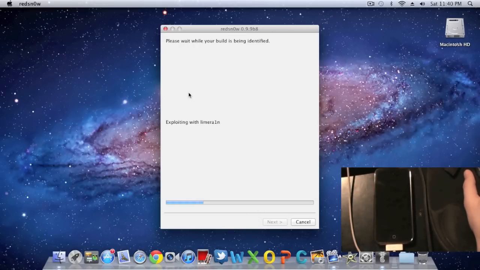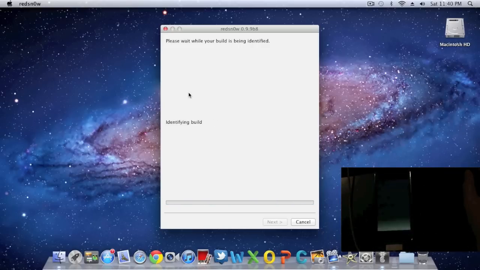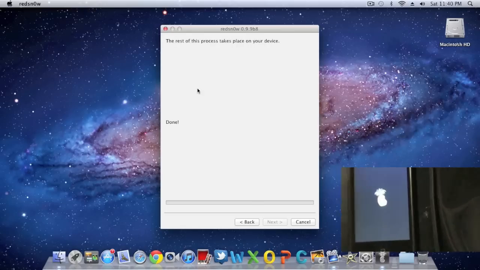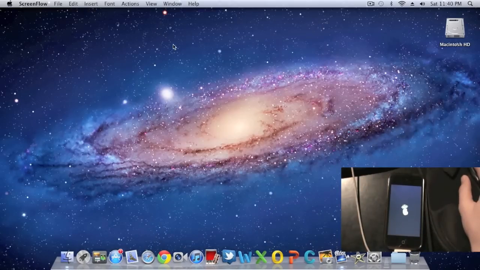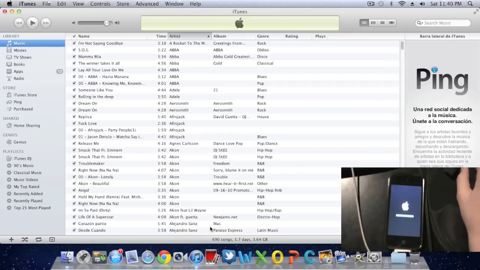Then after it's jailbroken, click on Just Boot, and it'll exploit with limera1n, and upload the first stage, and wait for the reboot. There we see it identifying the build, and now it's rebooting. And there we see the pineapple logo, so everything is going well.